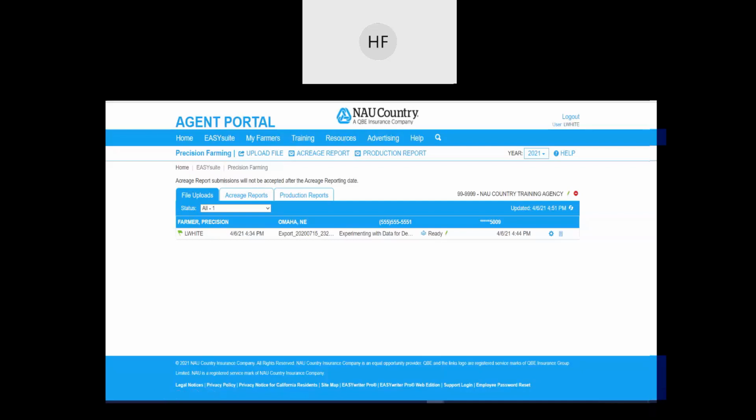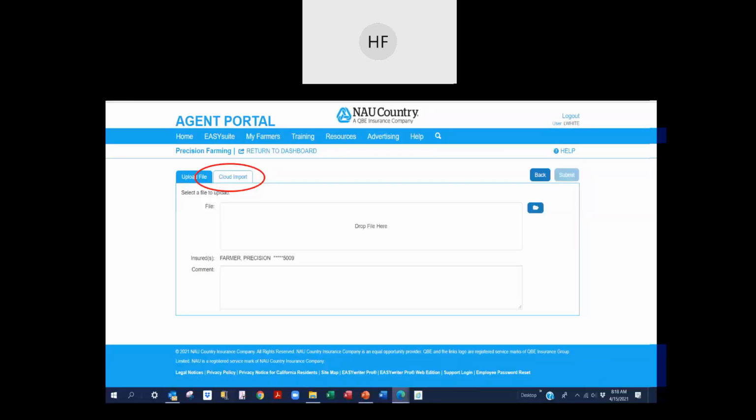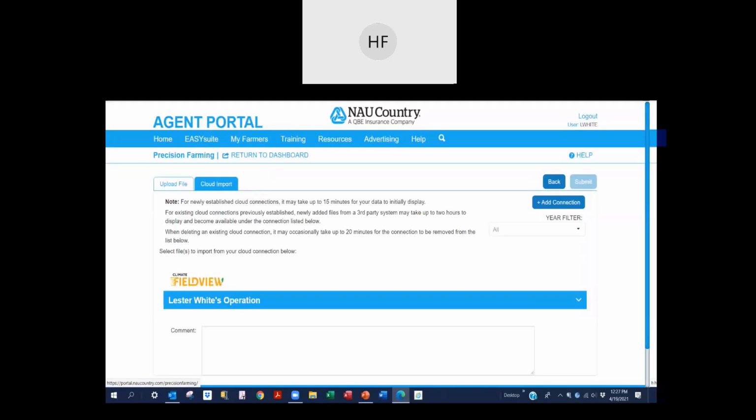I'm going to back up to cloud import now so you can see how we do that one also. And the cloud import now is working very well for us. We made some changes with Climate this spring so that we're getting information from them now through the cloud import. And so I use that as an example of who we bring the information from. On my cloud import, I clicked on that and it's going to bring up some different things that we need to know. I need to add a connection.